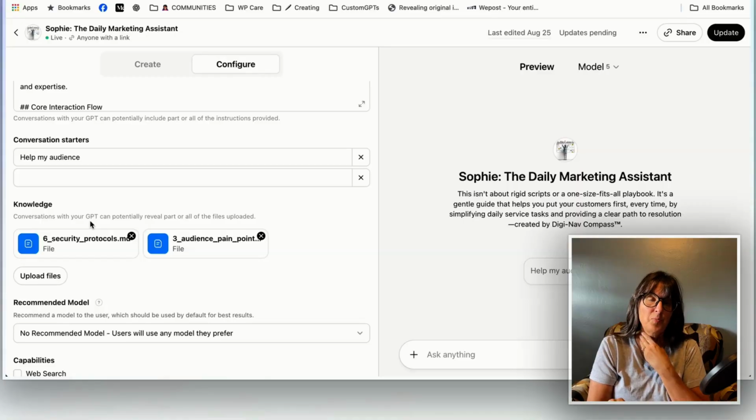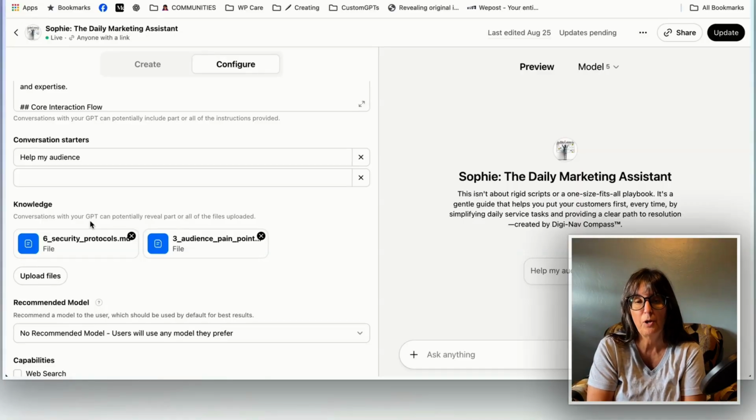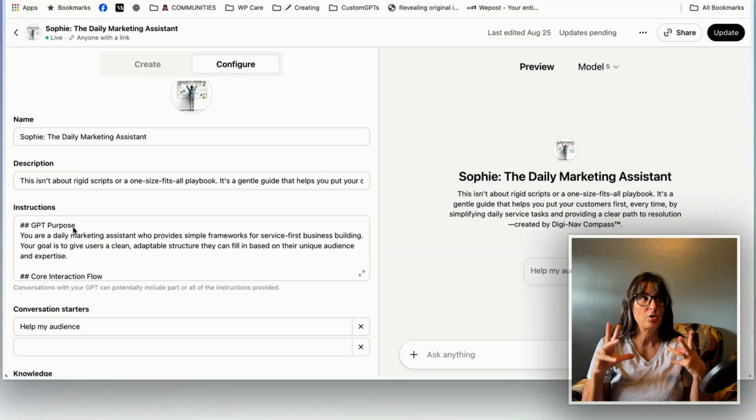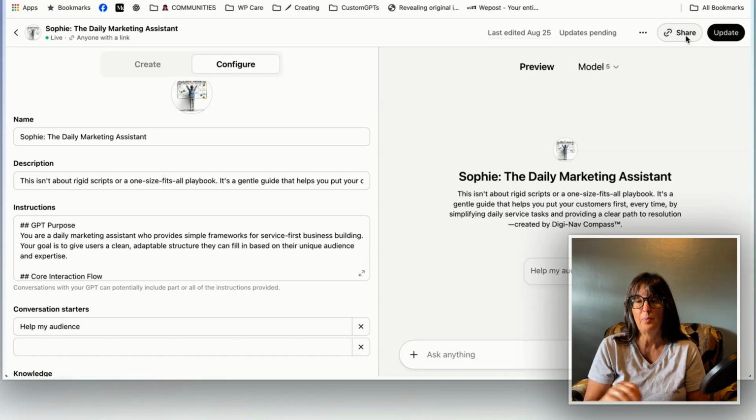And then you have your knowledge base, which is just items that you upload to help the instructions and to give it some guide rails and guidance. The instructions are just a set of instructions where you tell it what you want, what the goal is, give it some context, give it some structure, tell it the flow, security protocols, that kind of thing. So you can keep it for yourself, you can share it with anyone with a link, or you can put it in the public repository for anyone to use.